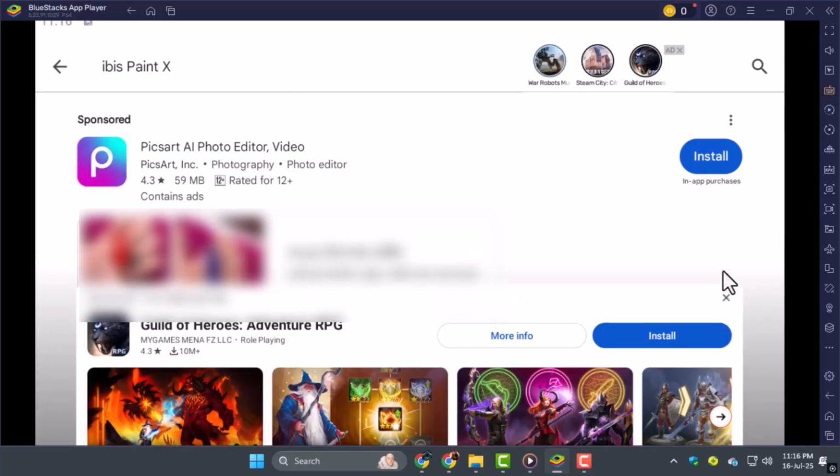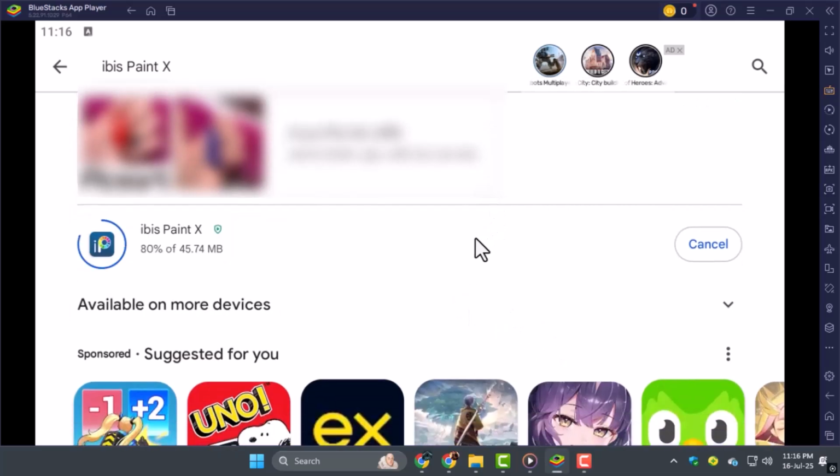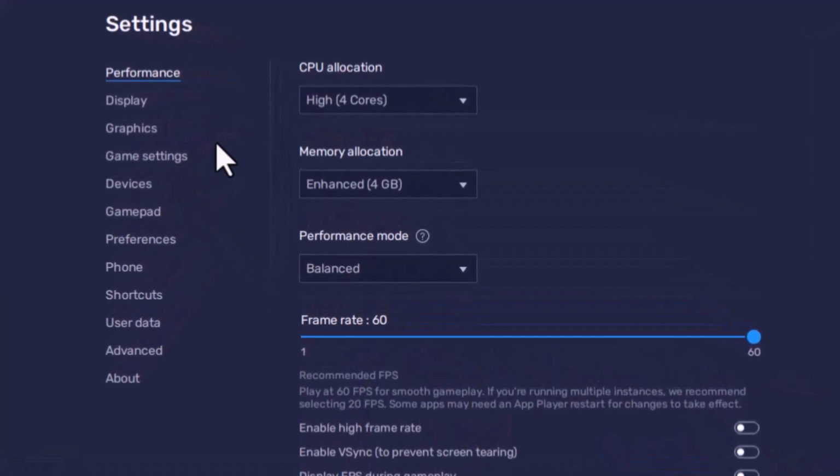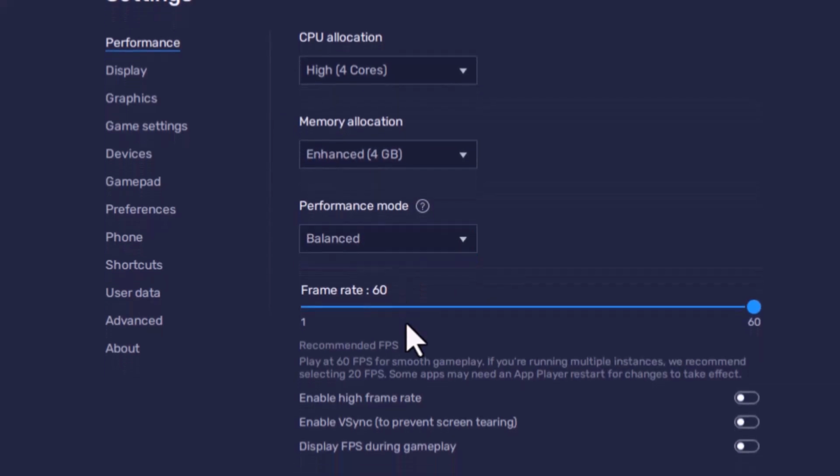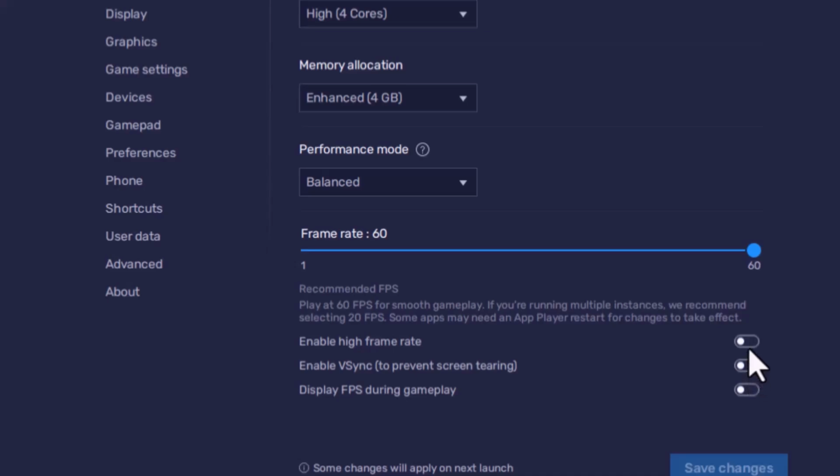Step 3. Optimize your emulator settings for better performance. Click the gear icon to access settings. Allocate more CPU cores and RAM if your PC can handle it, and enable high FPS mode matching your monitor's refresh rate for smoother gameplay.